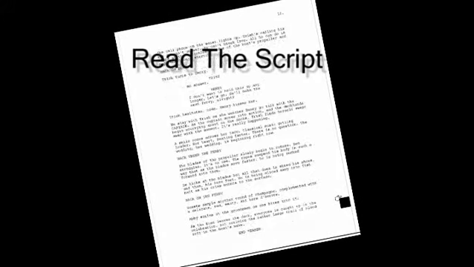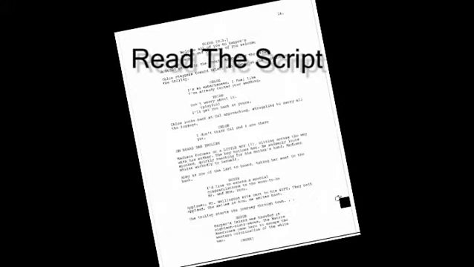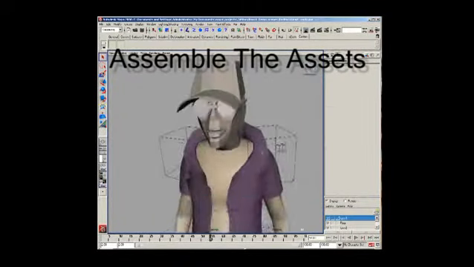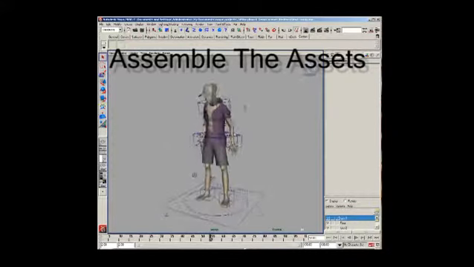Okay, first, once you've read the script, you'll figure out how many characters you need. In my case, I need 2. One's called the Redneck and the other one's called the Professor. Then you also know what your environment will look like. In my case, it's a city street.